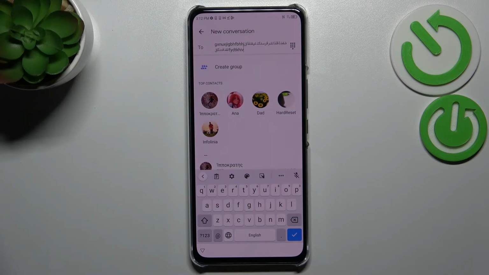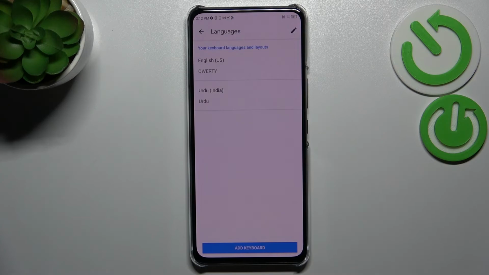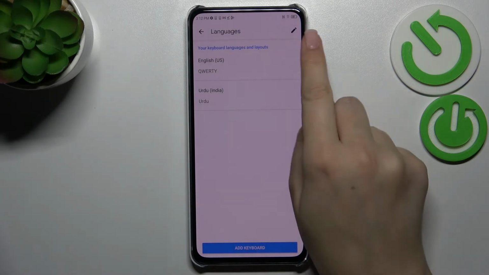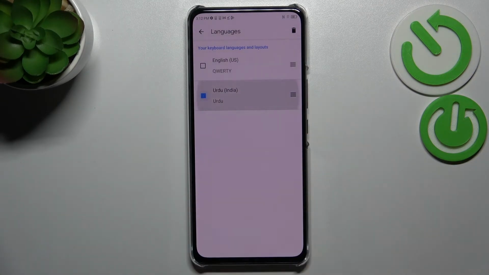It's quite easy. And now let me show you how to remove the languages, because sometimes you just need to change the language, not add a different one. So let's go back to the settings, tap on the languages, and here from this tab we have to tap on this edit icon in the right upper corner. So let's tap on it, mark the language you'd like to remove and tap on the trash bin icon.